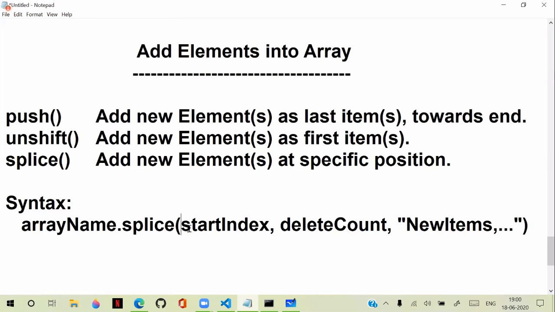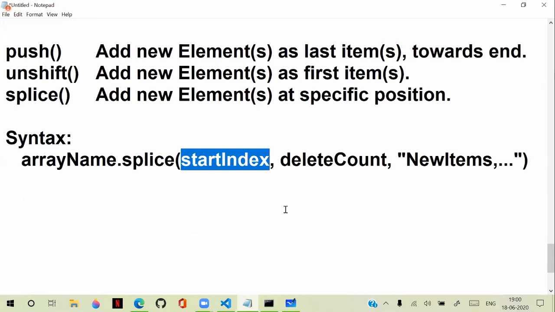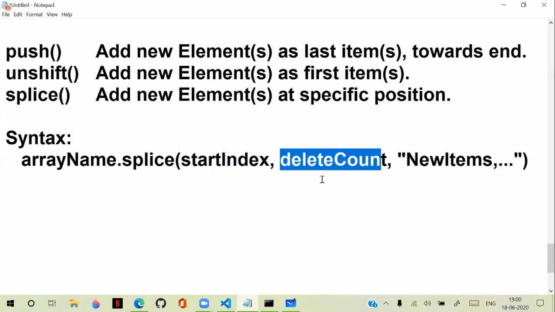That means from which index you want to start adding. From there, how many, because already at that index some items are there. If I say delete count as 1, that means it will delete one item from there, and it will add the new items. I don't want to delete anyone. Then we can just put it as 0.